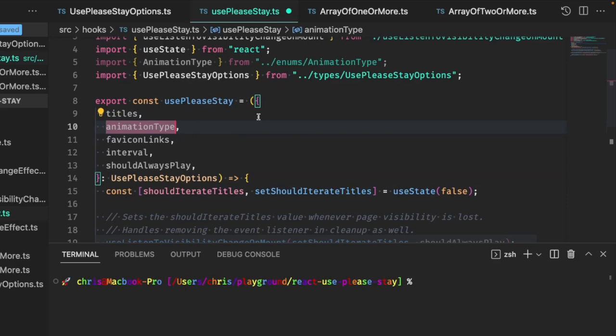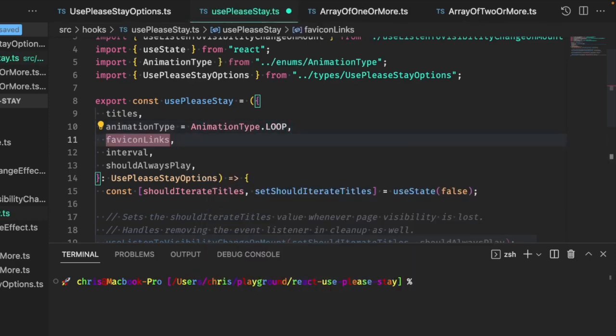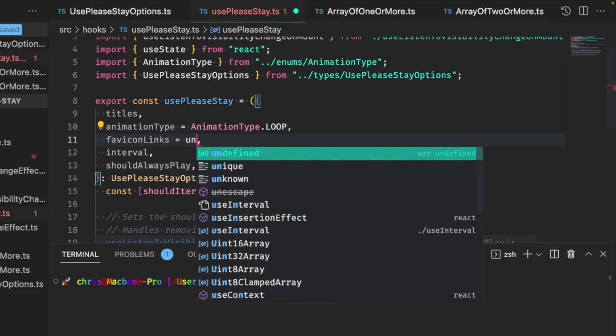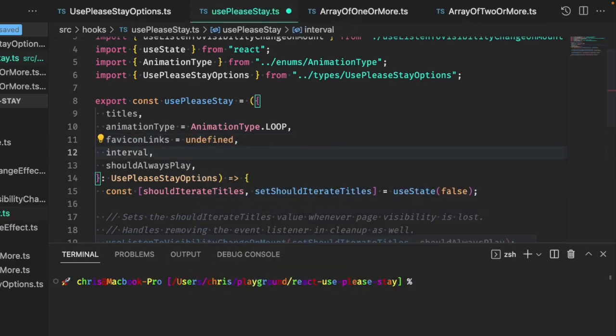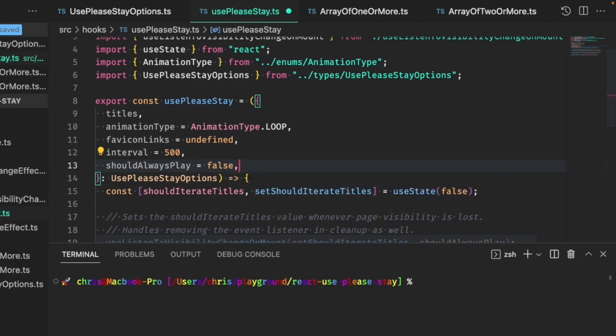So for animation type, I'll take animation type loop. And for the favicon links, this one will be undefined. For our interval, we'll take 500 milliseconds that we saw in some of the previous lessons. And we'll do should always play set to false. So this keeps the original functionality that we implemented, which is the animations will only run when focus is lost. So with these default values set, there's only one small change we need to make in our code, and that is to account for this undefined favicon links.